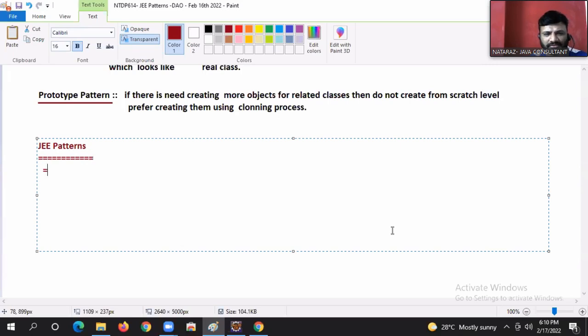Given by Sun Microsystem, addressing the problems of... 23 patterns are there in Gang of Four in 3 categories. Guys, give me 2 minutes.